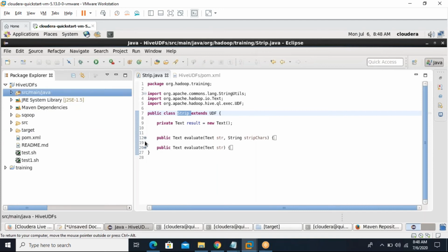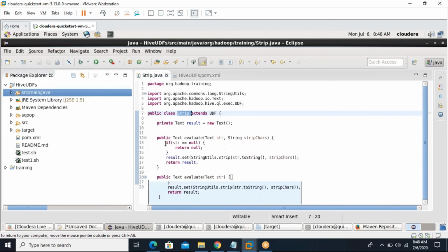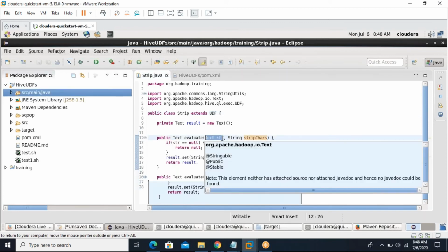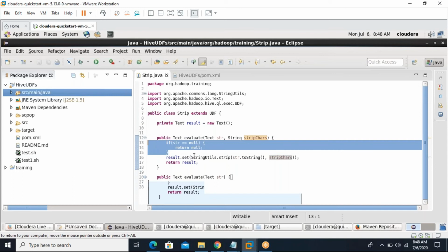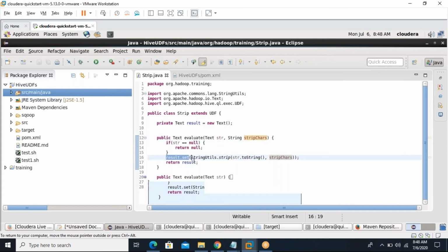Okay, and then inside this functionality, I've written this functionality where I'm just taking an input of a string, and in the second argument, I'm giving the characters which I wanted to strip. And then I'm first checking if it is null. Basically, if it is null, then just return null. If it is not null, then I'm returning the value after removing the strip characters.